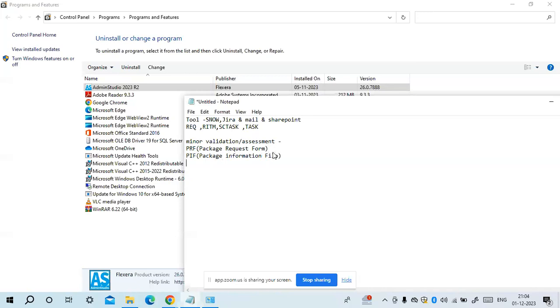So you got the request. You as a packager, first you will be doing the minor validation and assessment. First, you will be seeing whether that PRF or PIF is provided by the user or not. And then you have to open the PRF and see whether he has provided all details or not.